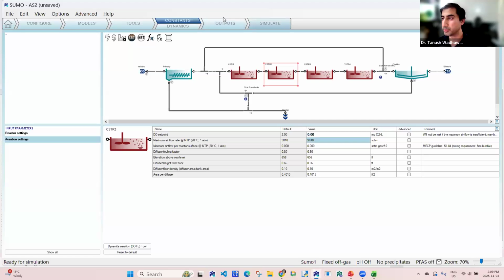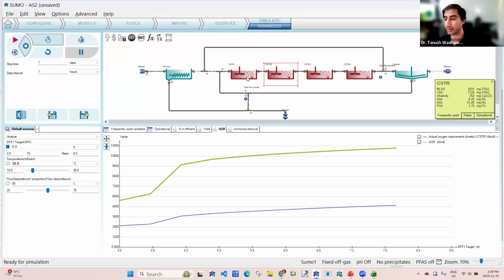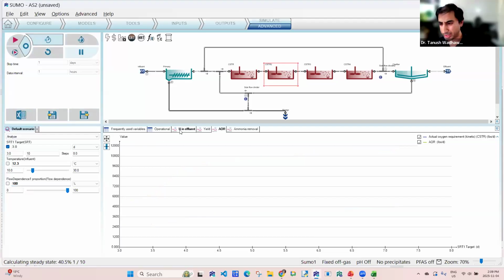Let's go to the Simulate tab. In the Simulate tab, we already have some of the key parameters which we want to track as part of the system. So at this point, I'm going to repeat this exercise before I look at the impact of internal recycle. So I'm going to set the internal recycle to 0%, so there is no change in the internal recycle. Or maybe I'm going to give, let's say, 100% of internal recycle. I'm going to repeat this exercise where I press steady state and evaluate the impact of SRT. So let's see what happens to our effluent ammonia concentration.